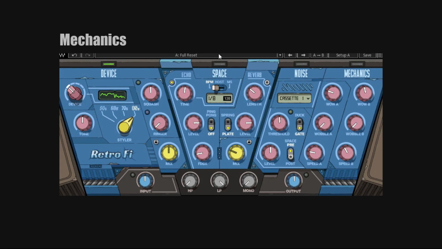Right, so I'm starting from a full reset again, and I'm going to turn off the device. Everything is off, and I'm using that same synthesizer I was using before. And now we need to talk about the mechanics. The plan of the mechanics is to add inconsistencies like you would get with a tape machine.